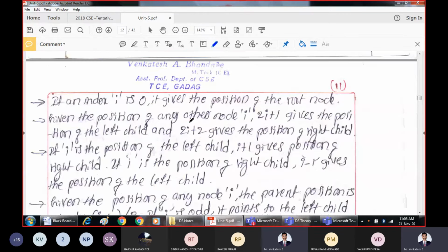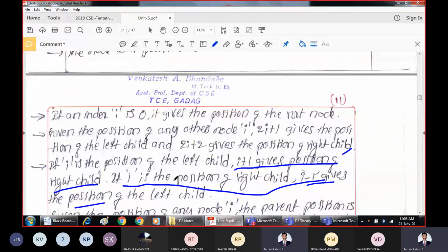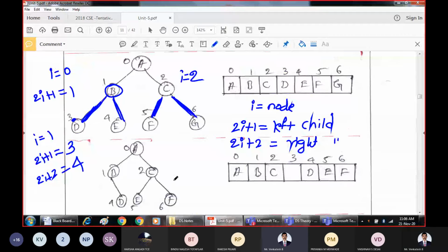So there is one more point to be noted from this. If i is the position of the left child, i plus 1 gives the position of the right child. If i is the position of the right child, i minus 1 gives the position of the left child. That is implicit. If 3 is the position of the left child, then 4 will be the position of the right child. That's very simple.